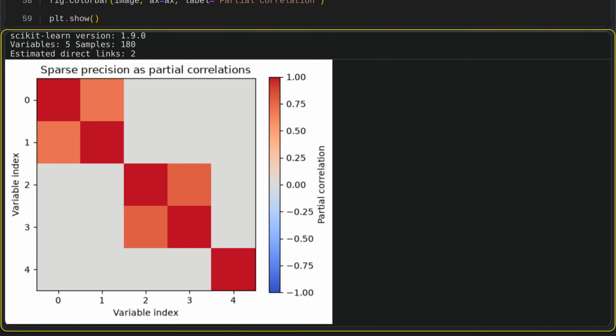This script uses synthetic data from 2 hidden factors to estimate direct relationships among 5 variables. After centering the data, it applies graphical lasso to produce a sparse inverse covariance matrix. Then it converts it into partial correlations for easier interpretation. It counts the non-zero direct links and displays the sparse pattern as a heat map, helping reveal conditional dependencies in the data.